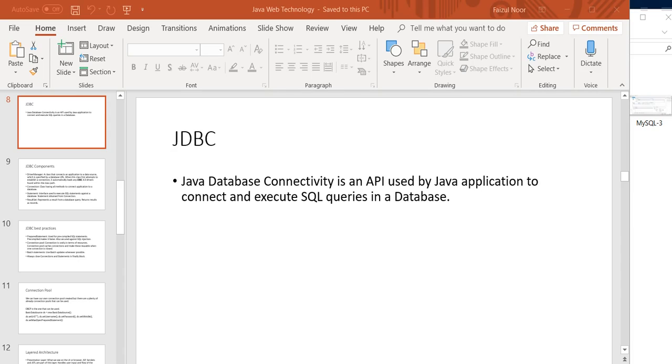Today's tutorial I'm going to talk about database connectivity. In the last session we manipulated data using the collection framework and we used list. But in this tutorial I'm going to show you how we are going to have an actual database connection.